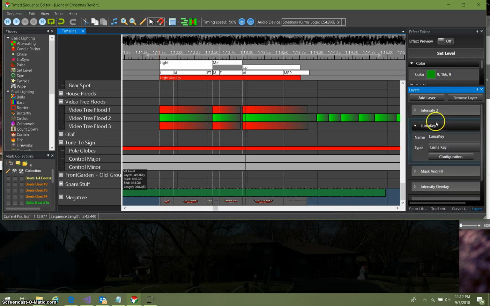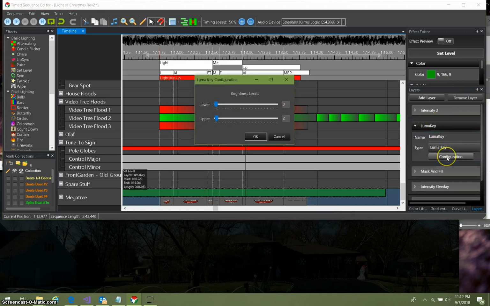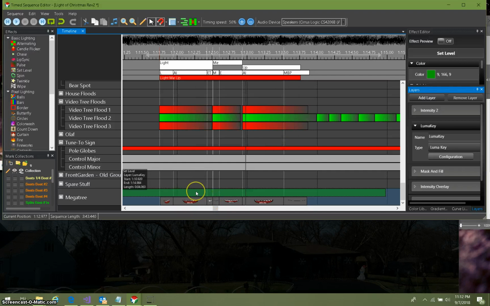So in the LumaKey here, there's a little configuration. If you click that configuration, you've got some brightness limits here. What this is doing is that you are specifying a range of brightness to work this key. So I'm going to set my lower to 0, so the darkest stuff in the picture is where it starts. And in this case, I just set the upper to 2, so a very, very little section. Everything that has a brightness between 0 and 2 is going to be filled in with the effect on this LumaKey layer. So I'll click OK, and I've put it back on the right thing.